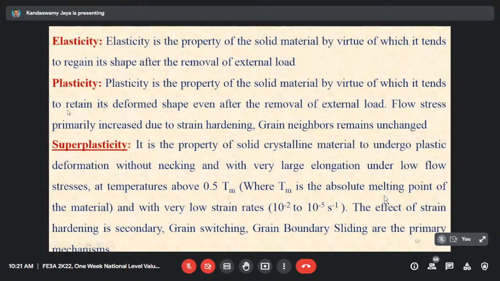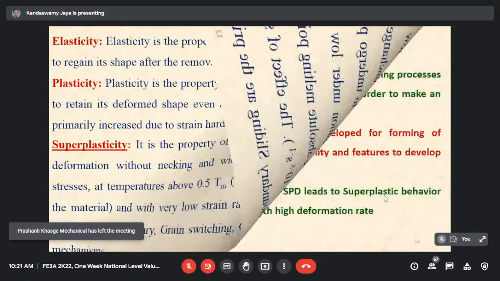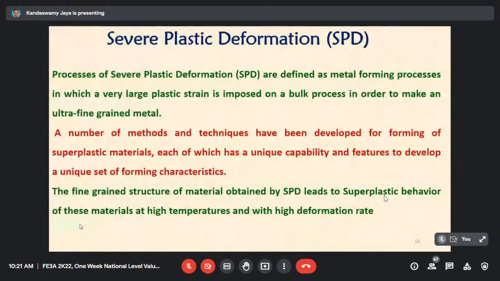This is our zone, plasticity, and beyond it is what is called super plasticity, where the grains slide, and I could get very fine thinness. It should be very thin, but stiffness should be very high. So for getting that super plasticity, I have to severely plastically deform it.